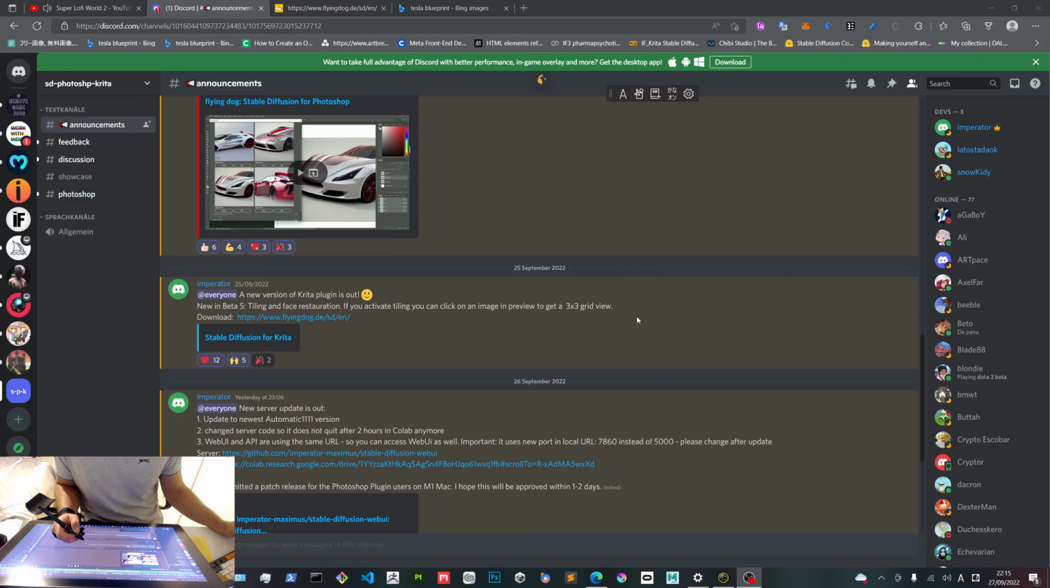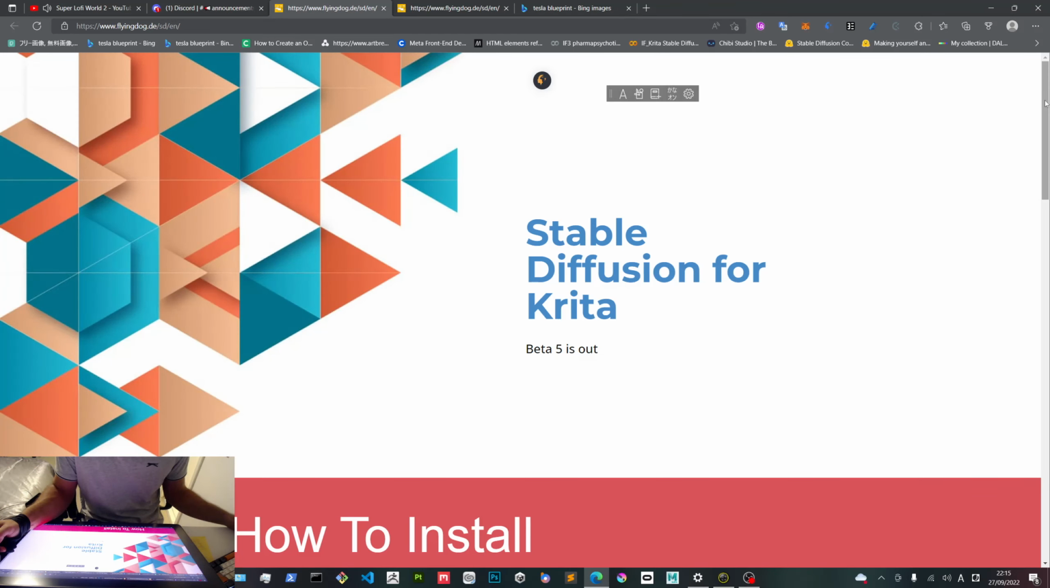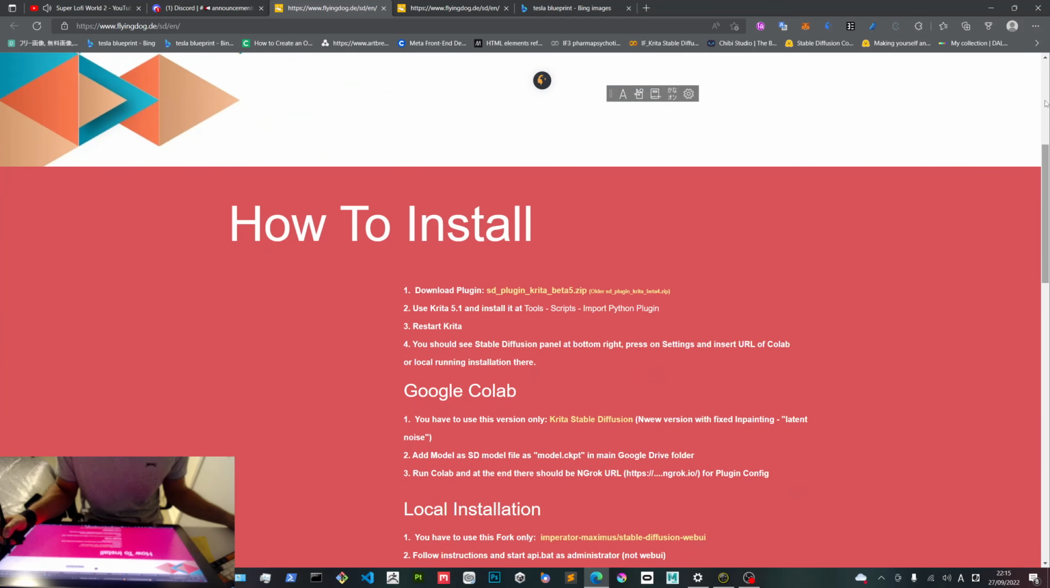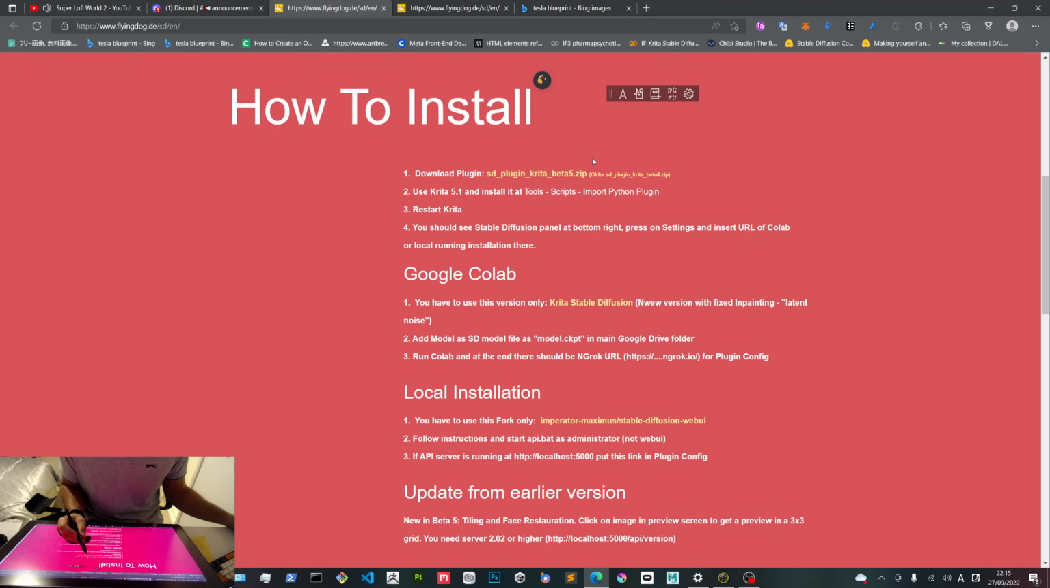The whole thing is very easy to do, but anyway I'm gonna explain how to get the plugin running in Krita. So you get to this website, flyingdog.de, and get the plugin, and then also open the collab.